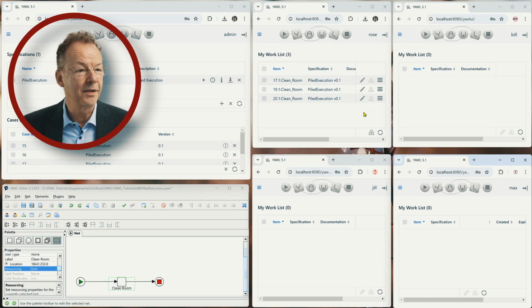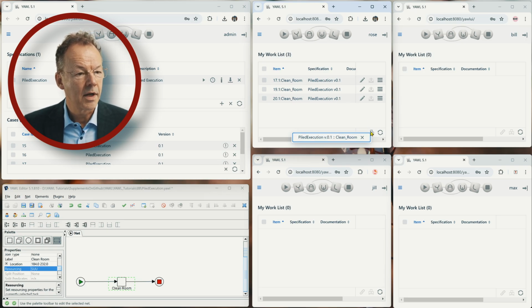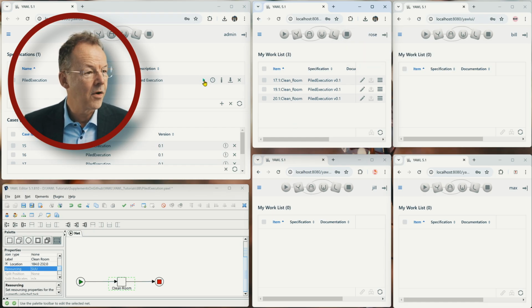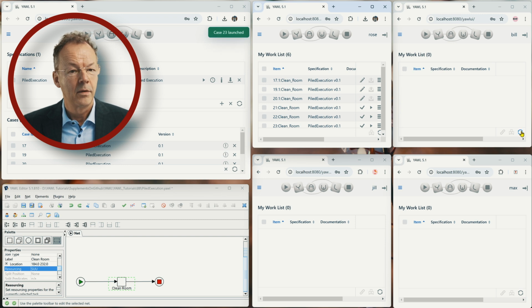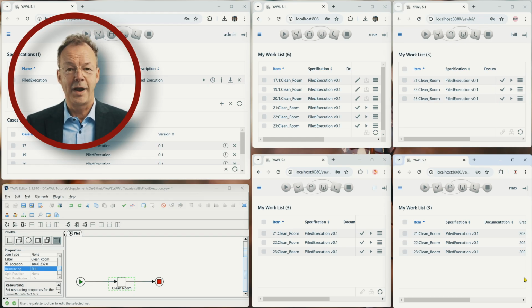She wants to unpile these work items. So she has to go to this icon here, and then we can see piled execution for clean room. And now she presses the X here, and now this is unpiled. And if we start 3 new cases now, case ID 21, 22, 23, we can see that they are again offered to everyone.